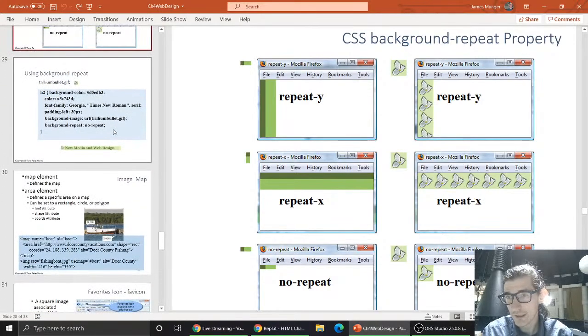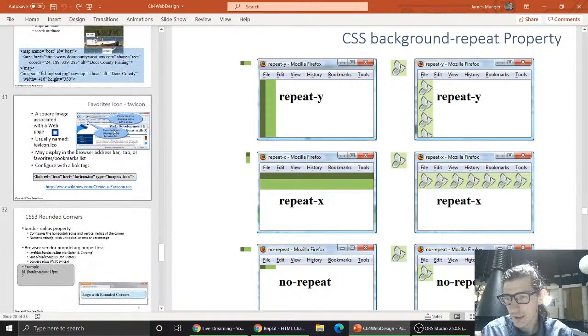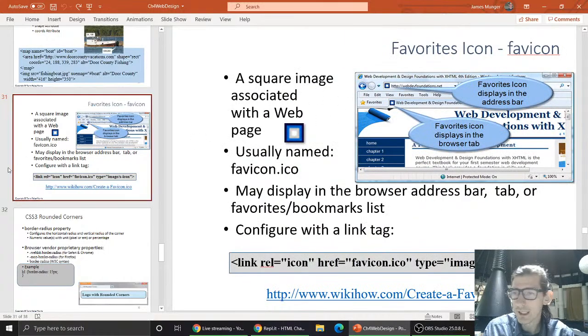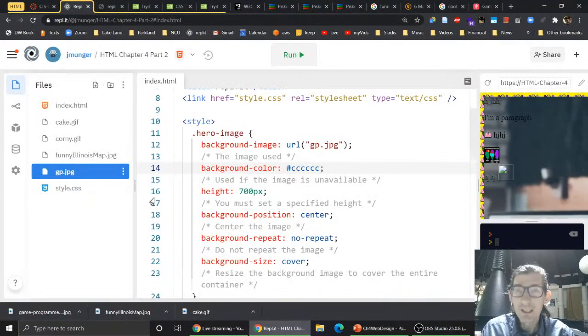Now let's look at, and you'll notice I'm skipping over some of this stuff. We're picking and choosing what's worth learning. All right, this one's pretty cool actually. So the idea of a favorites icon or fave icon or favicon, and this is useful to keep track of different websites and things, and also it's a marketing tool kind of.